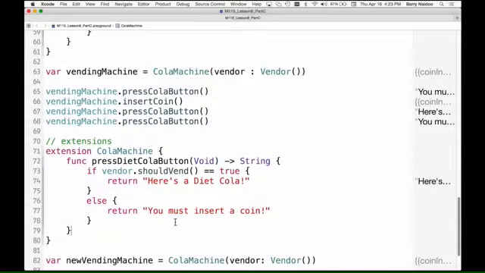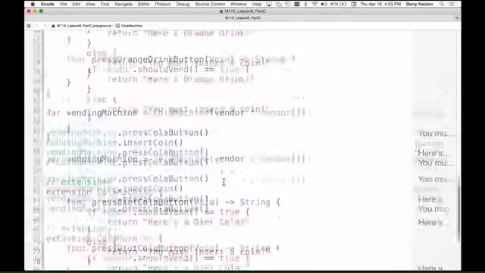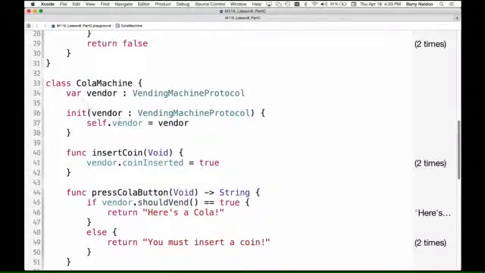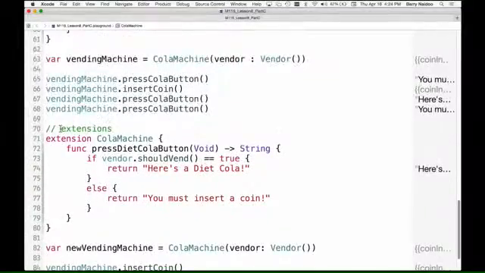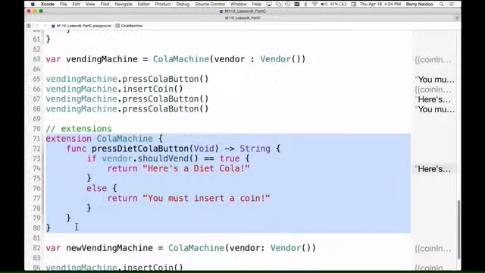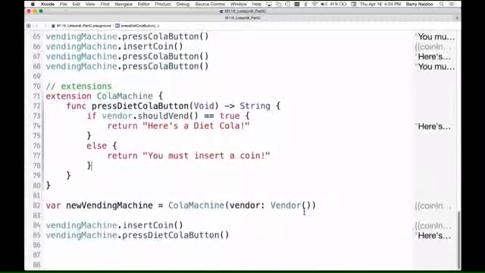So what the compiler will do is take the original cola machine class and piece this extension onto it. It will stick it onto it. That's what we call an extension. Quite simple concept. Let's test it out.